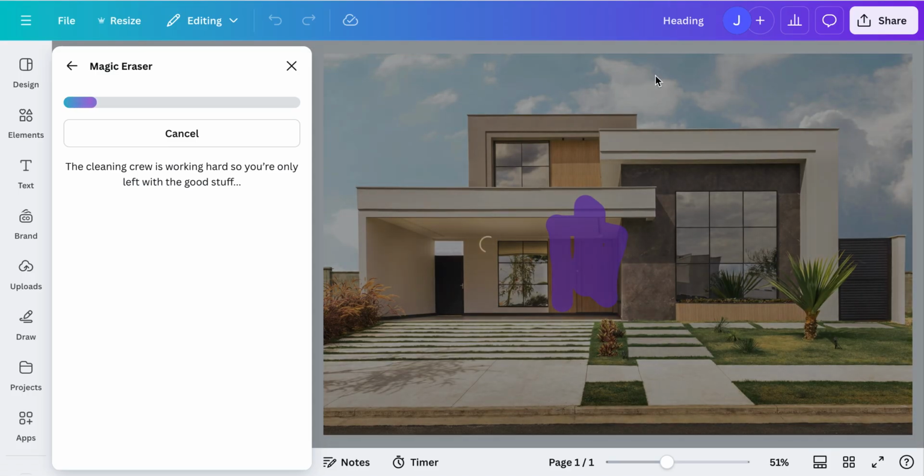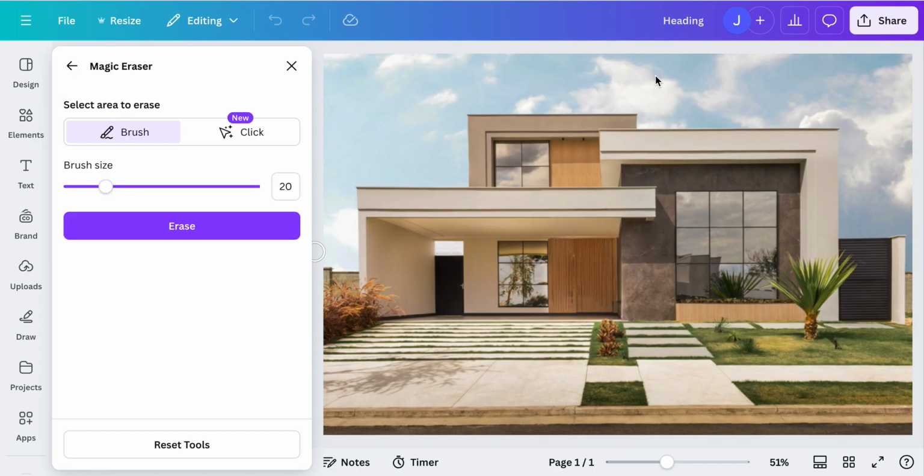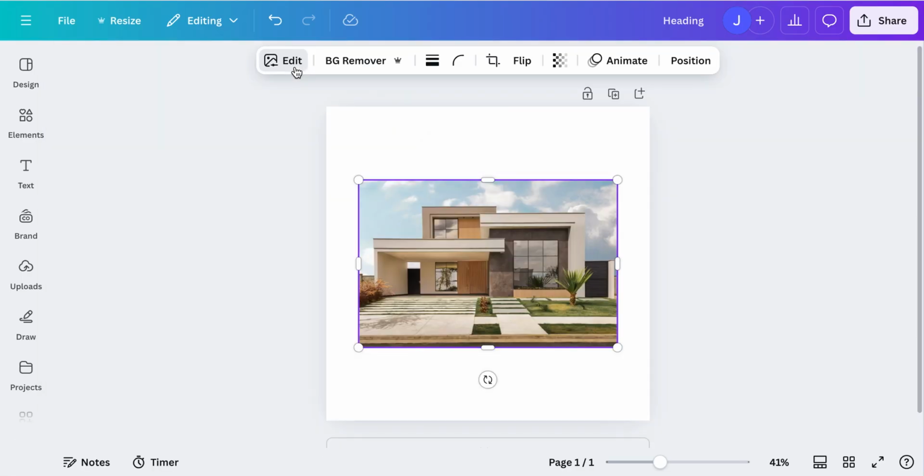And with the magic eraser, it usually blurs whatever it erases. So it's not like with the background remover that it completely removes it. It usually blurs it. This is the background remover.